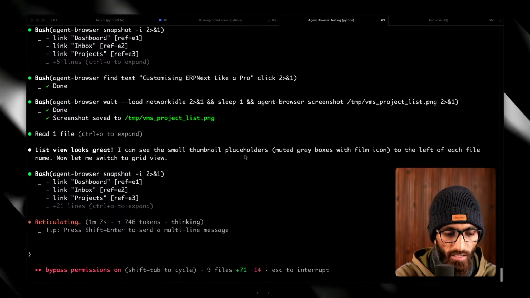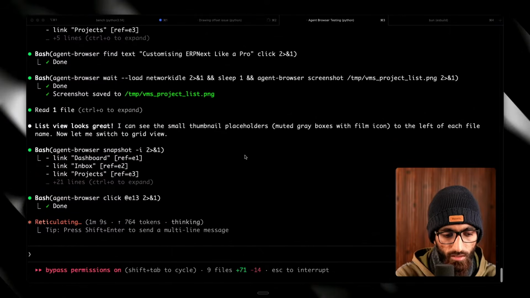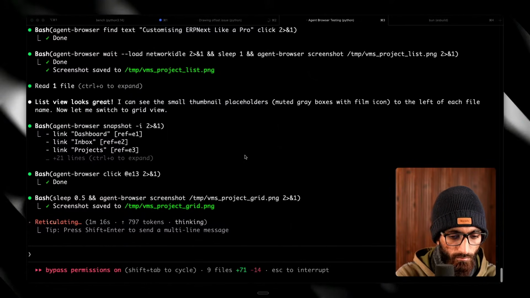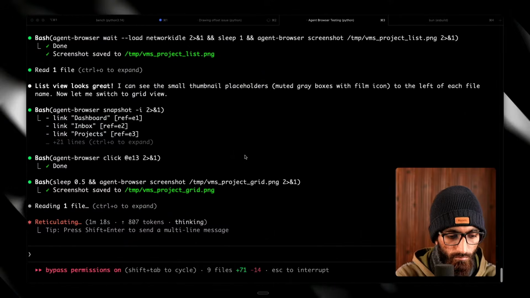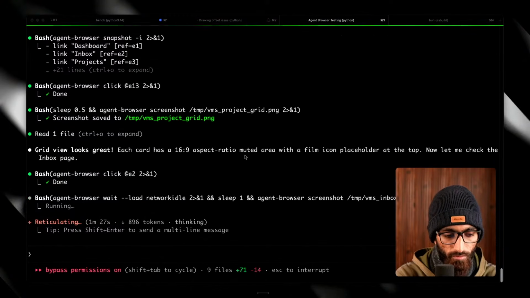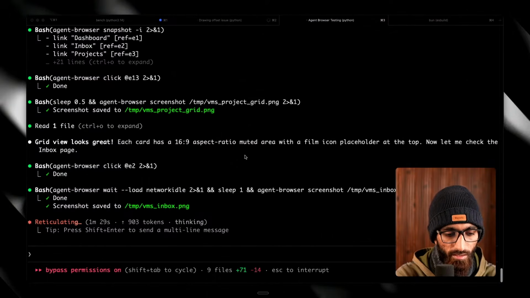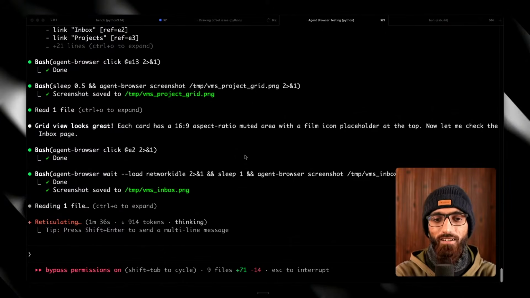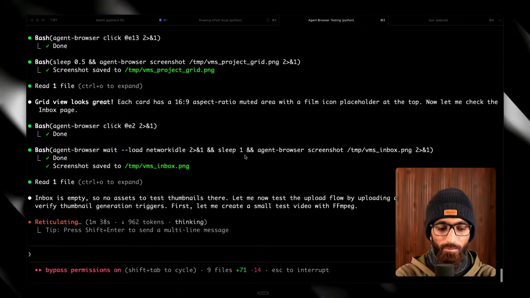List view looks great. I can see the small thumbnail placeholder. Okay. Let me switch to grid view. Grid view looks great. Very creative. Each card has a 16:9 aspect ratio, muted area with a film icon placeholder. Now let me check the inbox page. So it's checking just the placeholder icons. Where are the actual thumbnails?